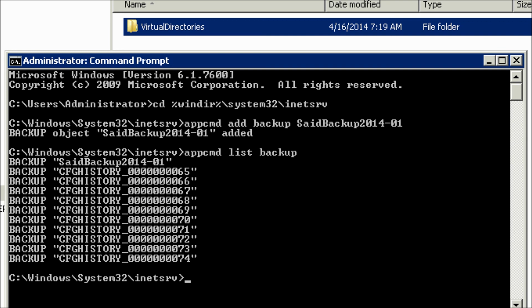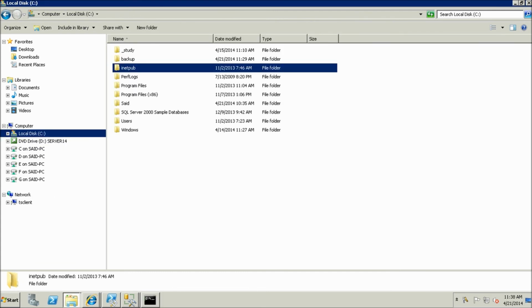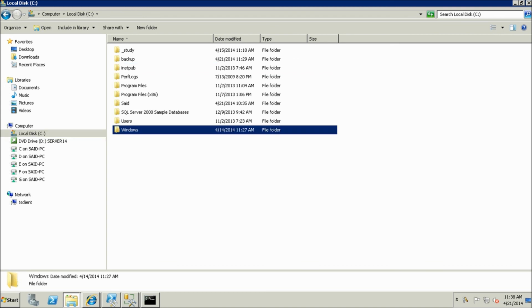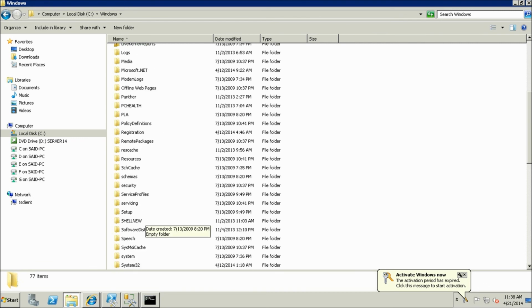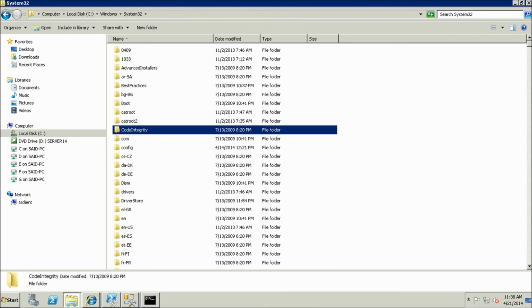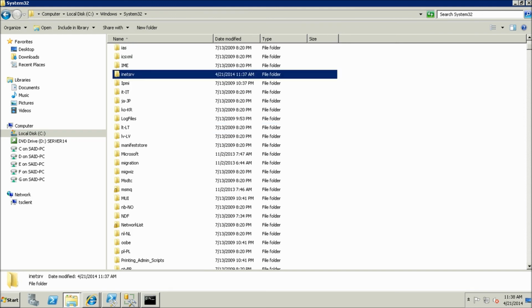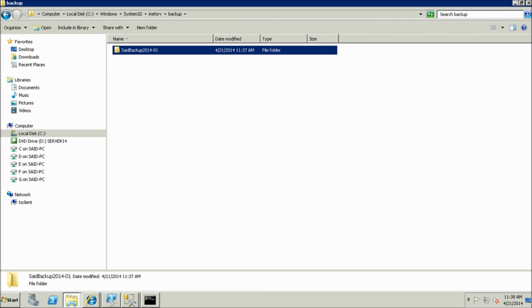Here on the top side is backup 2014 number 1, and this backup I can find on my C drive of my server, under Windows, under System32, under inetsrv. Here I have a folder called backup, and here is my backup. Take this backup, okay? I will show you how to restore it in the disaster recovery section, okay?